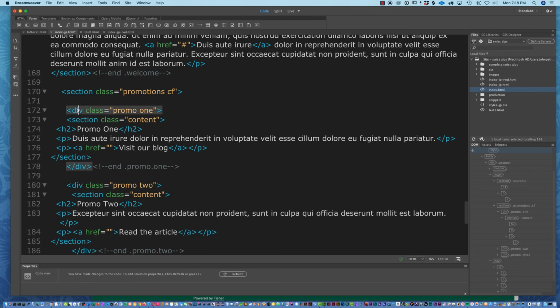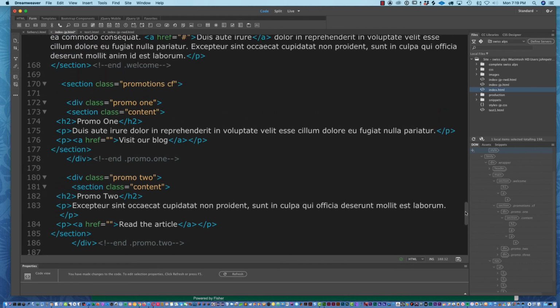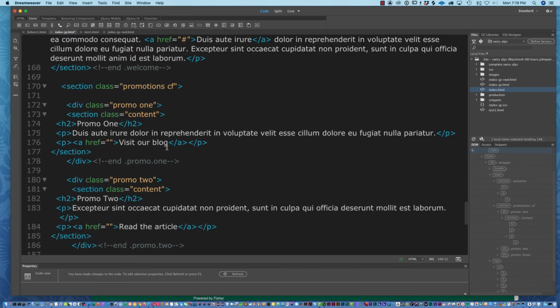Anyway, so we have this outer container, promo and one. Promo is the consistent class that is the same for all three of these, and then the one and the two, and you guessed it, the three are the individual class names that specify the individual sections. And then inside that we have the section called content. We have the H2 paragraph, and then a separate paragraph, two different paragraphs. The second paragraph just has the anchor tag.